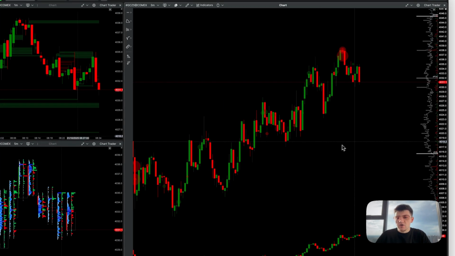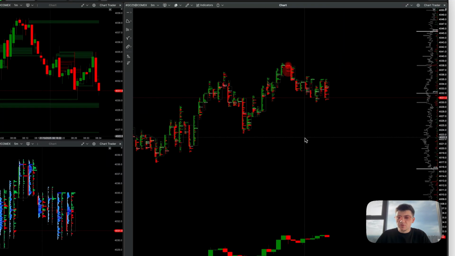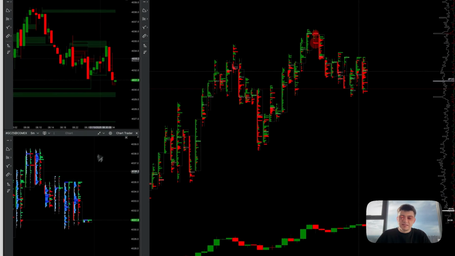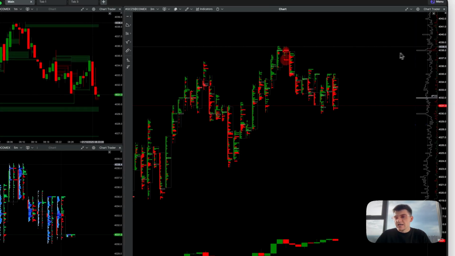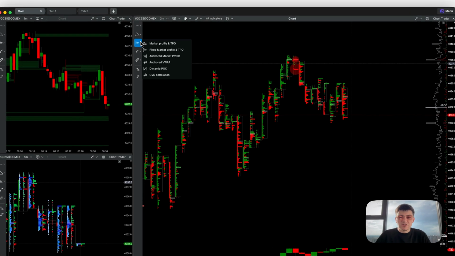Over here, we have the normal chart, but if you zoom in, it actually transforms into the Delta profile chart. Okay, so I'll go over this chart really quick first, and then we'll get to the other two. So over here, this is the daily profile, and the easiest way to get this is just fixed market profile and TPO, right?